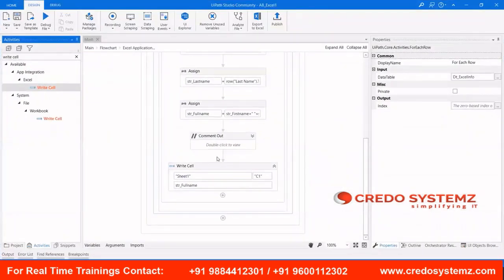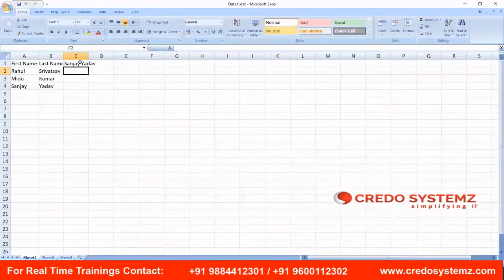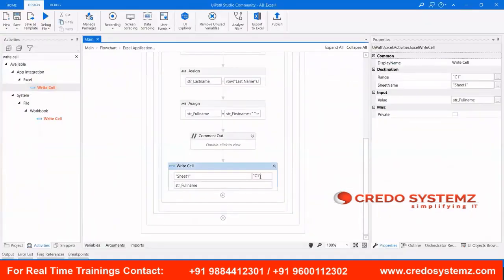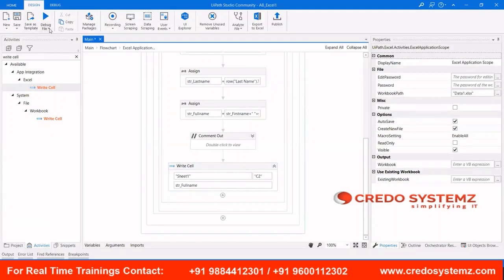It has finished. The running has been finished. So I wrote it in C1 instead of writing it in C2. Wait, let me execute it again. This was full name, right? I need to write it in C2, right? I need to start my writing at C2.